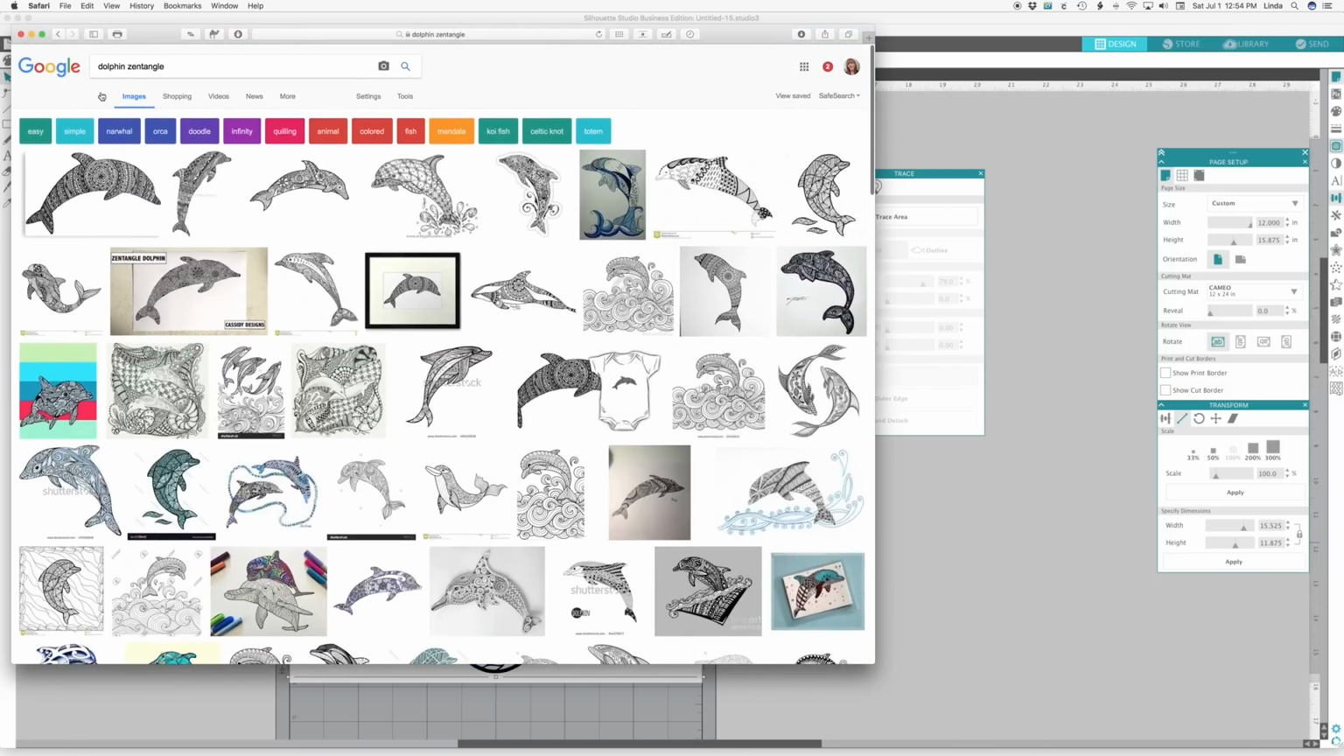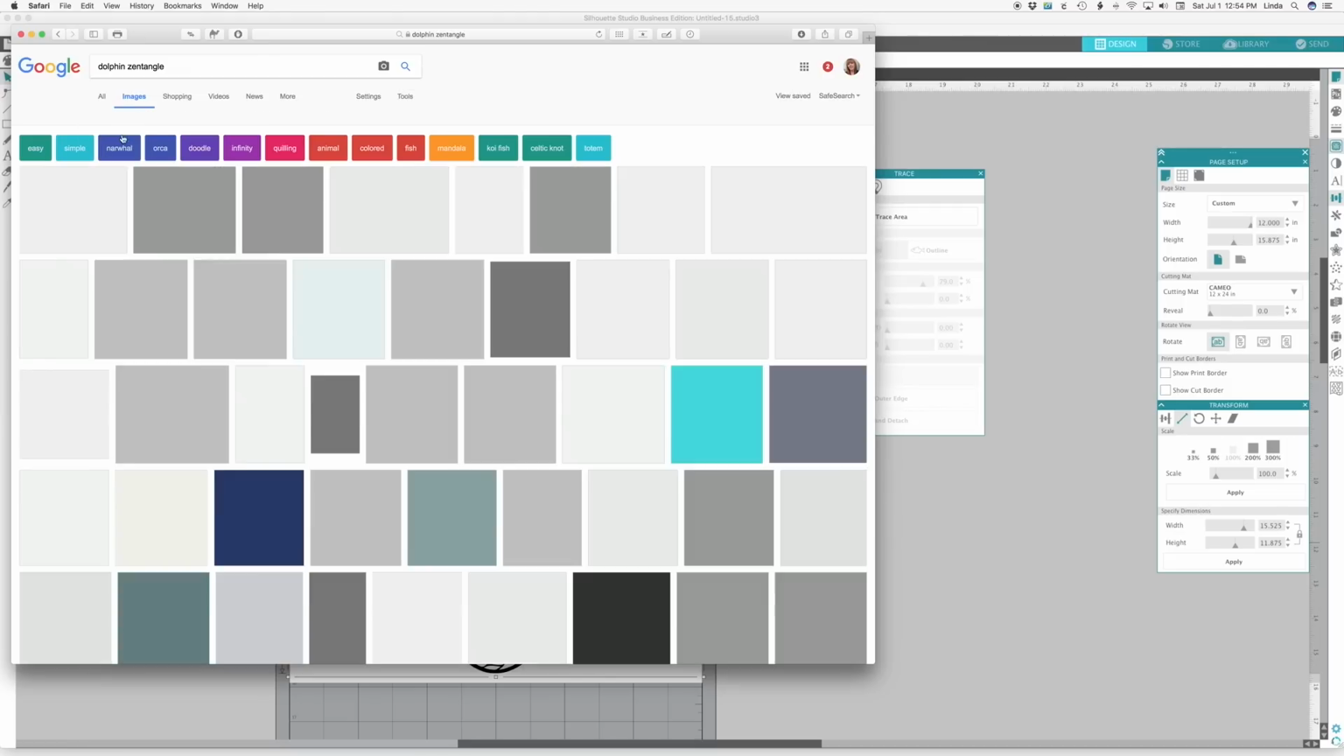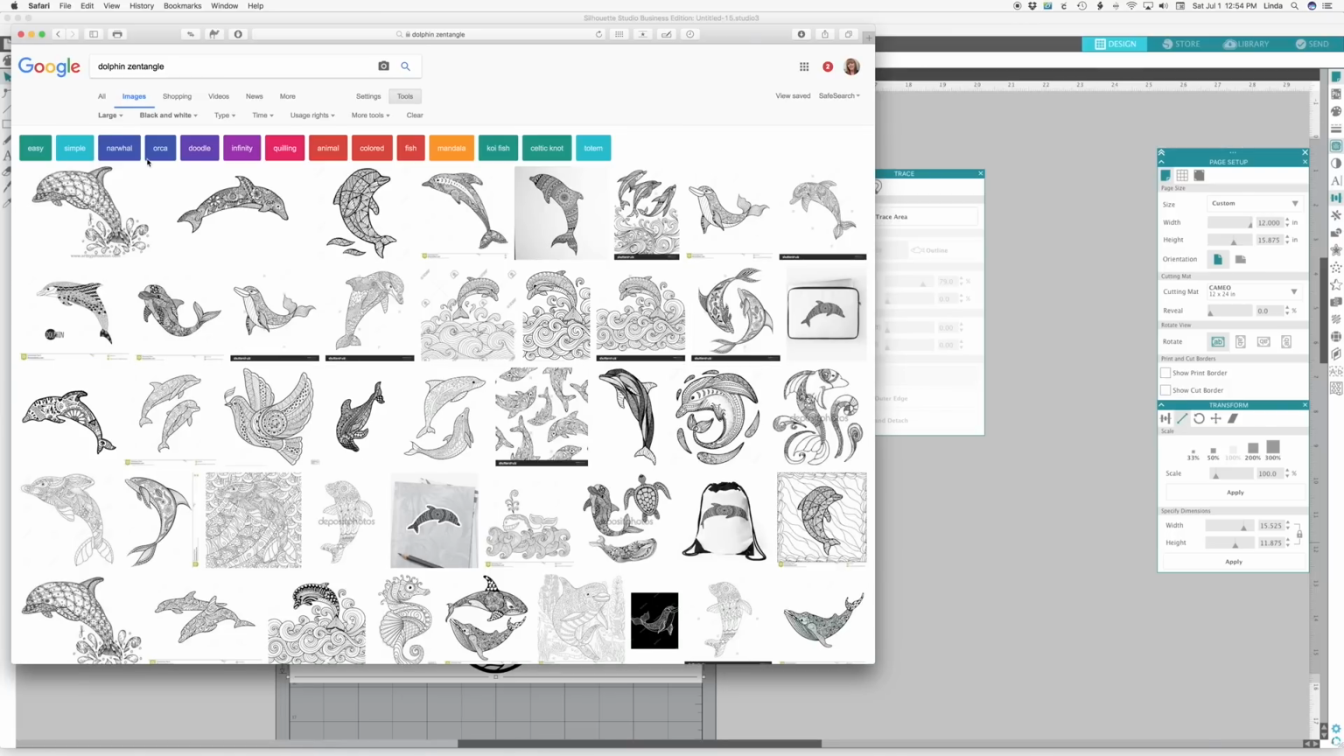It's not worth it. But again, you just go to tools, size, large, and then I go to color and narrow it down by black and white even more because I don't want the color ones. And you can just kind of go from there.